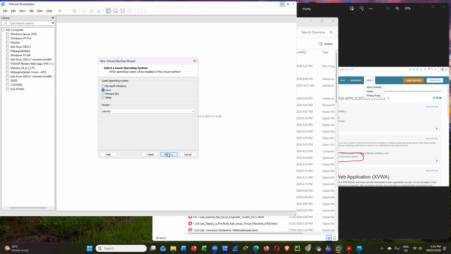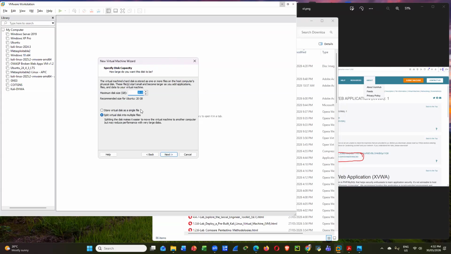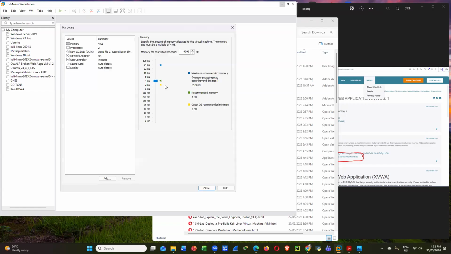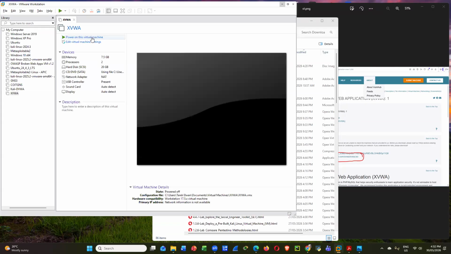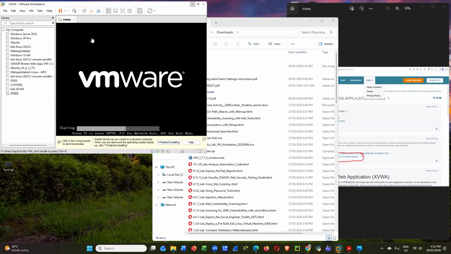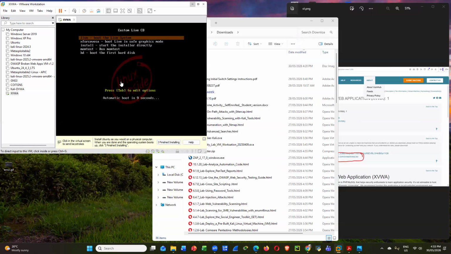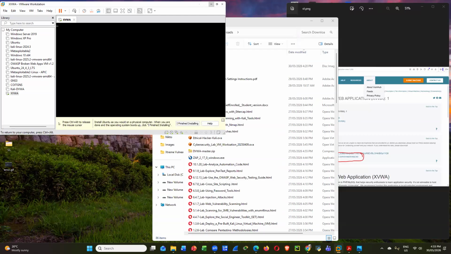Choose Linux. Give it any name you like, for example, XVWA, and save it anywhere you like. It doesn't matter. If you want to keep the defaults as they are, it's okay. Usually I like to give extra resources to my machines just to make sure that it's faster, and finish. Let's start. And from here, install.